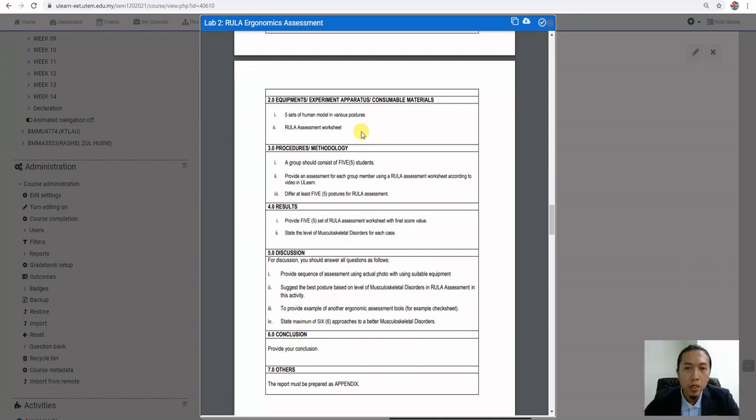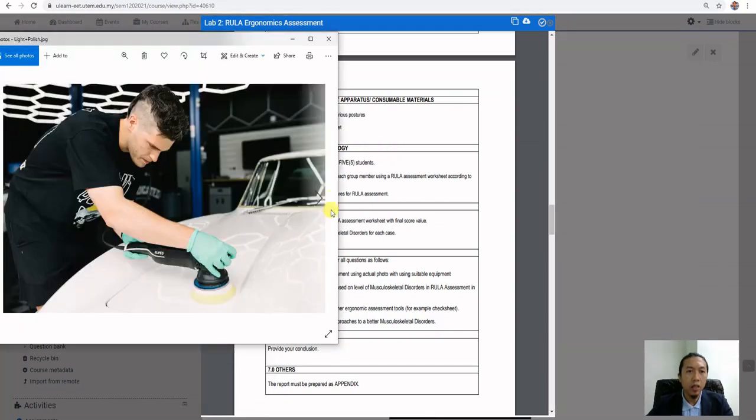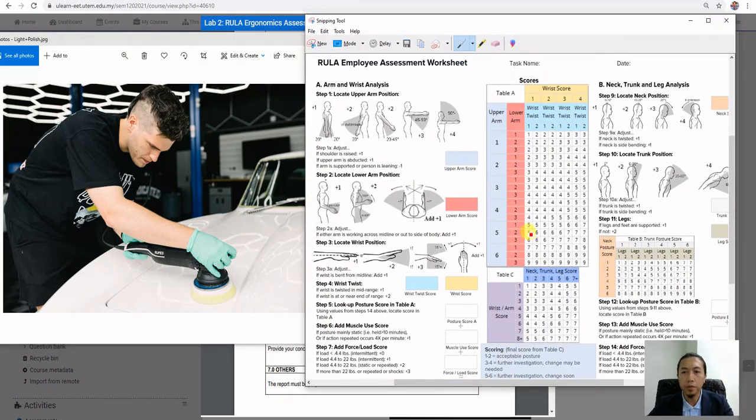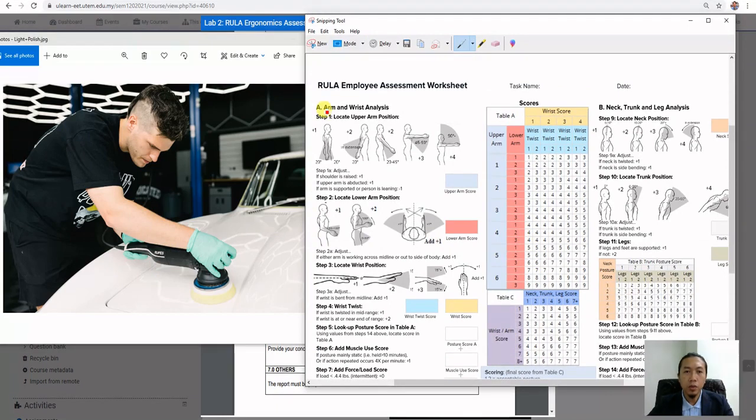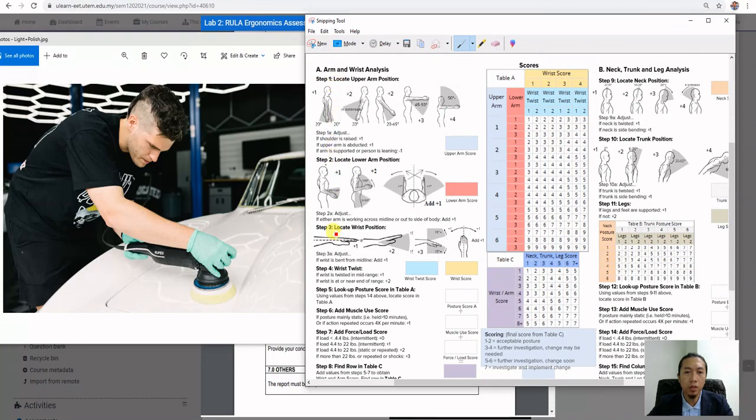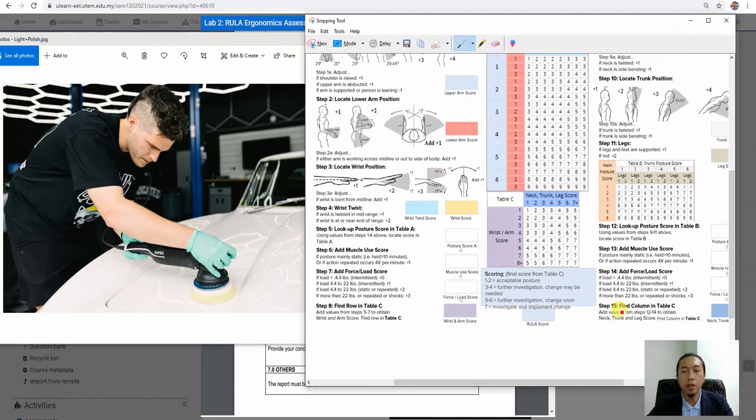For this video session, I will share how to make an assessment using a RULA worksheet. I take an example of this guy polishing his car. The worksheet is like this. You need to evaluate step by step, just following step 1, 2, 3, until step 15.